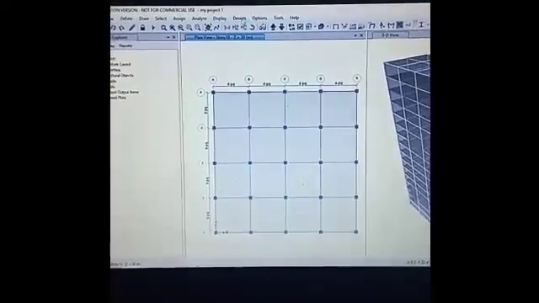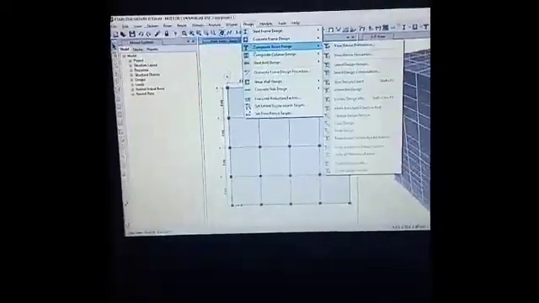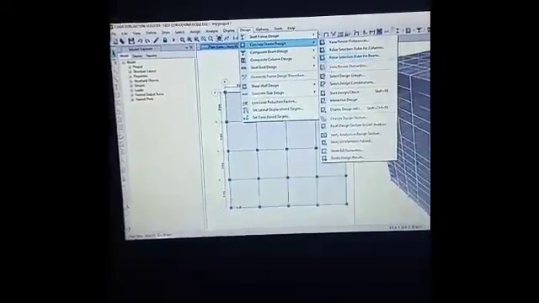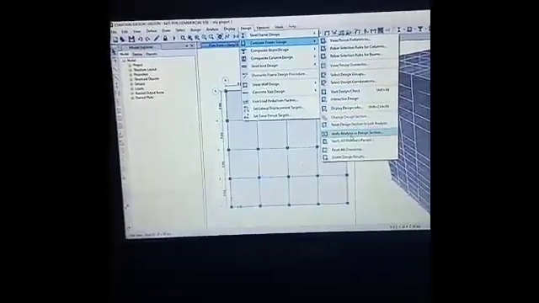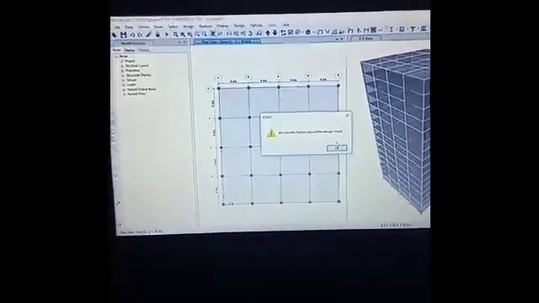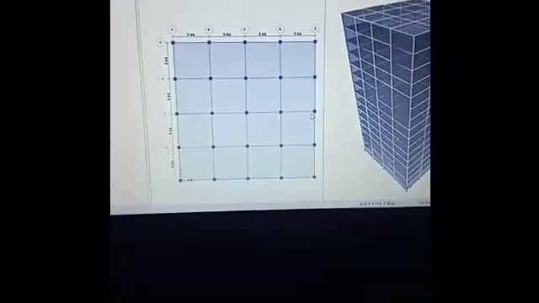Now we will be checking that all members are verified. Go to concrete frame design and click on verify all members passed or not. A notification came that all the concrete members have passed. Press OK. Now we will be generating a report for that.